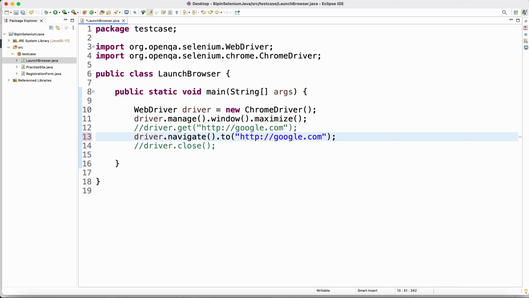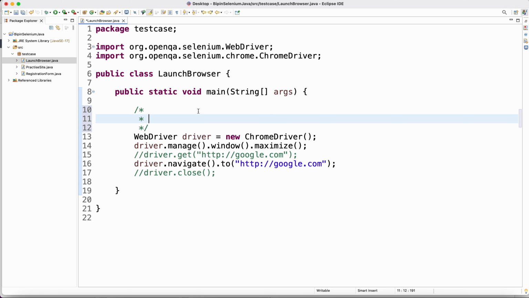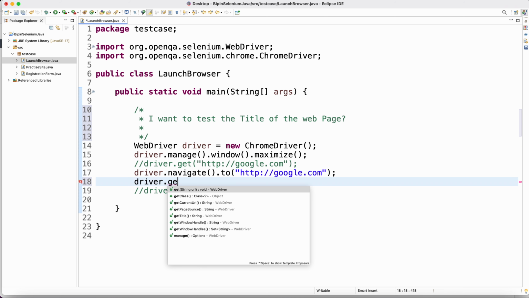Now let's suppose there is a requirement that I want to test the title of the web page. How do I get the title of the web page? There is again one method. We can simply say driver.getTitle.